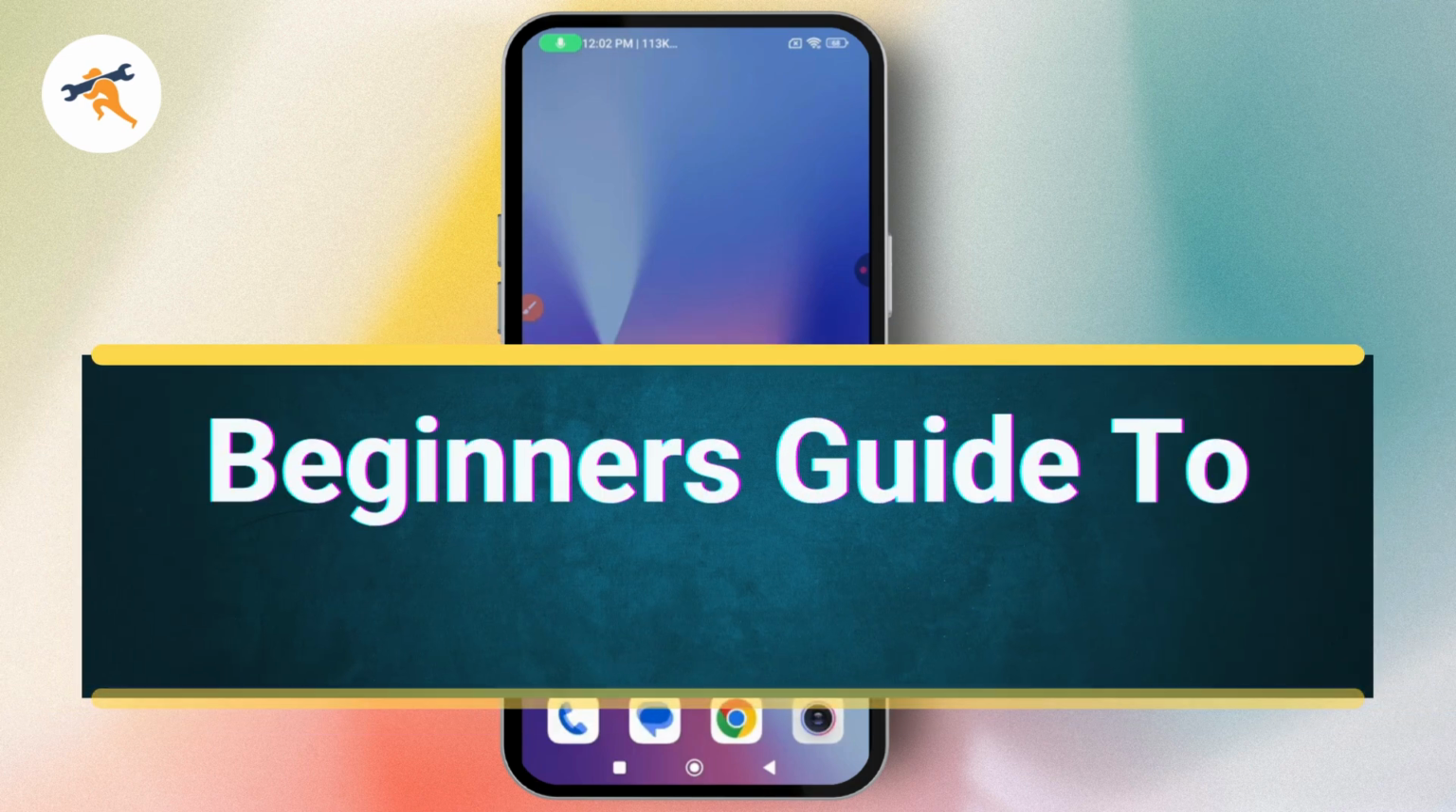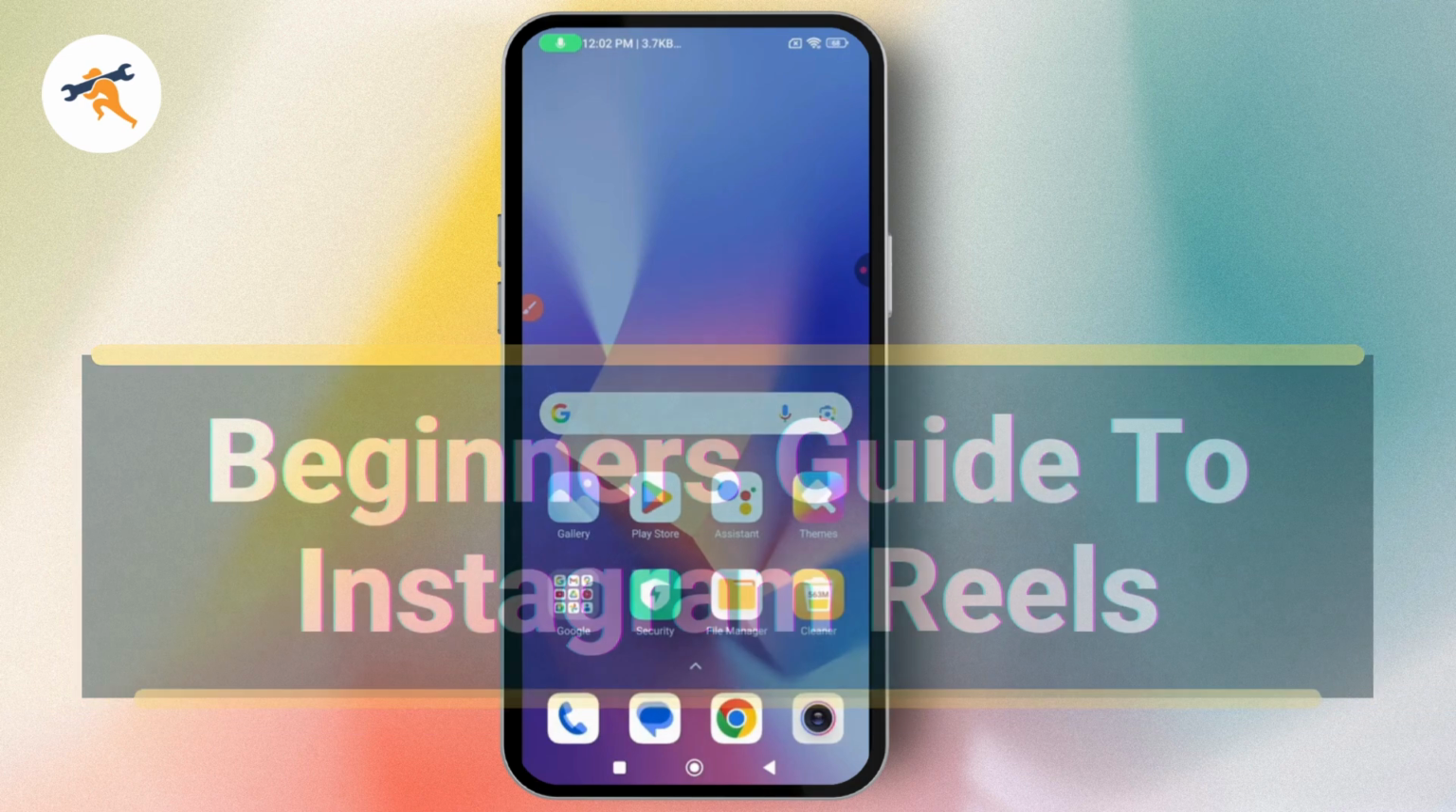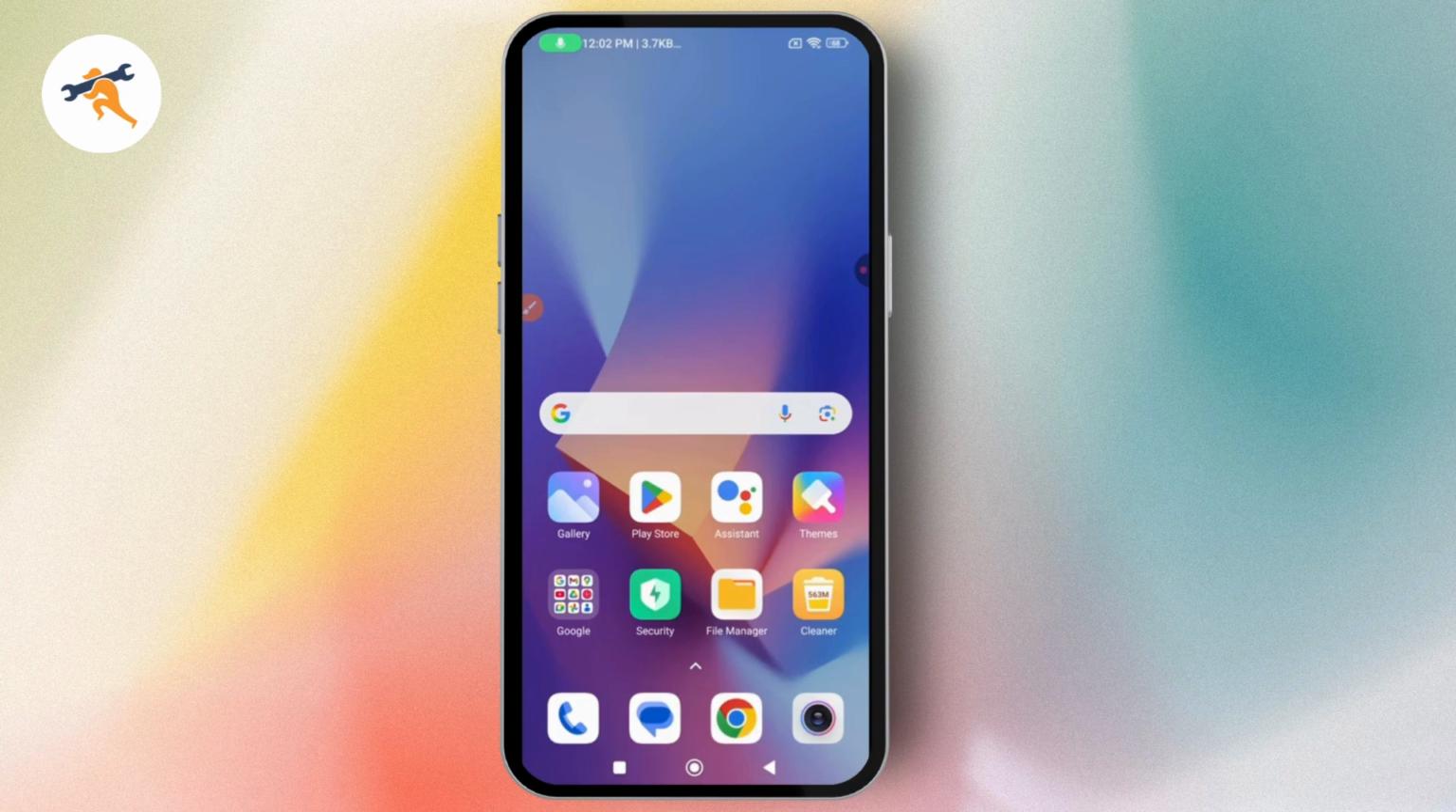Beginner's guide to Instagram Reels. So if you want to make Instagram Reels, then it's similar to TikTok Reels. If you've used TikTok before, then you will be able to easily use Instagram Reels.